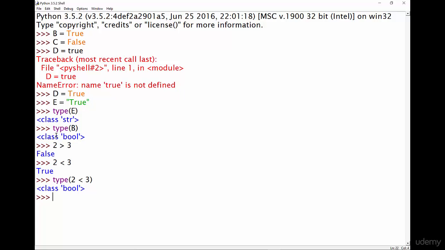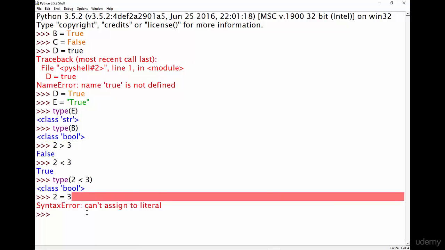So what we need for this is the equality operator. Now if I tried to just type 2 equals 3, it's going to give us an error because we here have used the assignment operator, right? We've tried to assign 3 to 2, and it says you can't assign to a literal. You can't just make a number equal to another number. That doesn't make any sense.